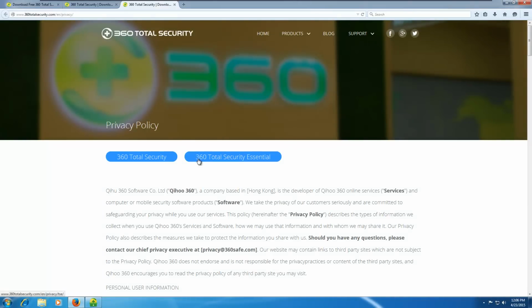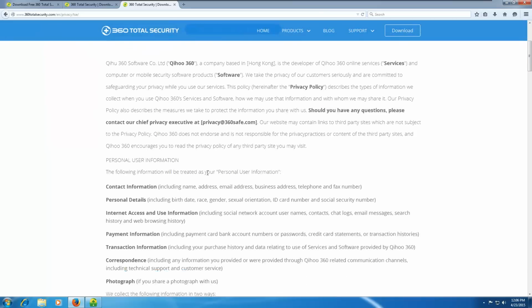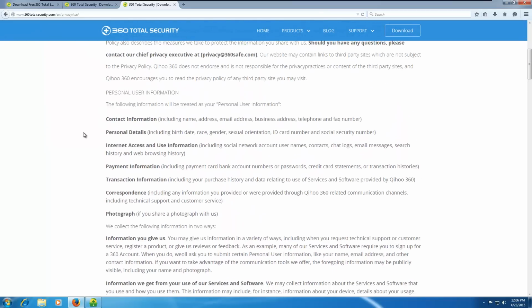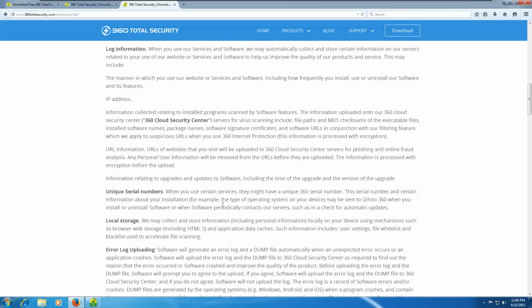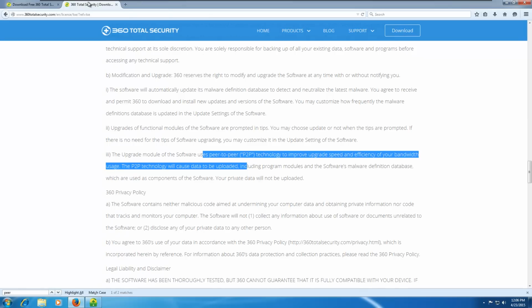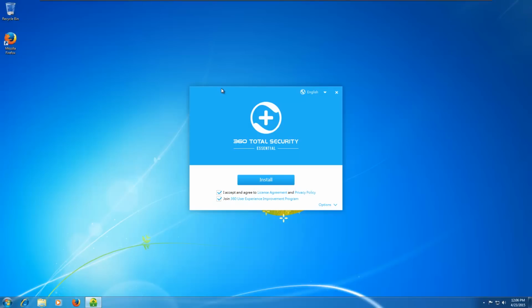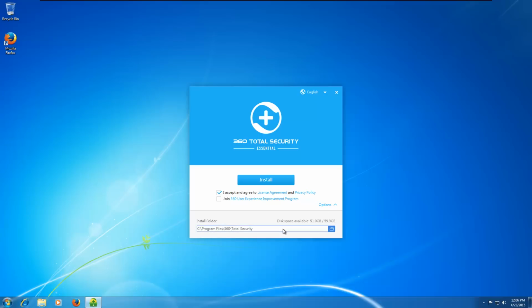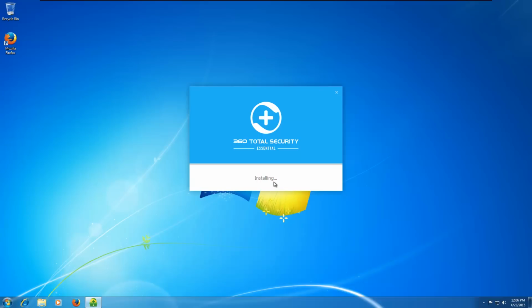And if we look at the privacy policy, there's not too much interesting stuff here. Personal information that they could collect, photograph. You're not going to give them your photograph. Anyway, read through this for yourself. I'm not finding anything that's like horrible in this license agreement. User experience program, obviously we don't want to join that. And you can choose where it installs to. So we'll just install it now. I guess there were other languages I didn't check.